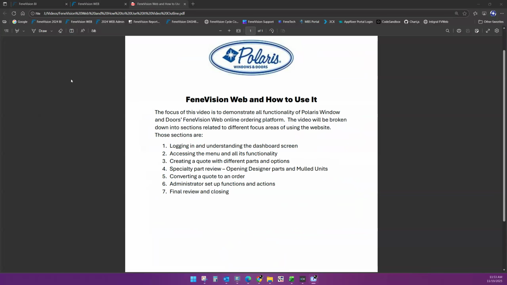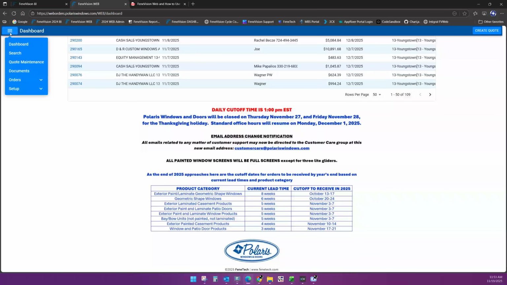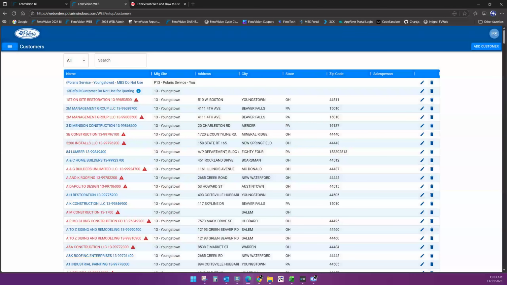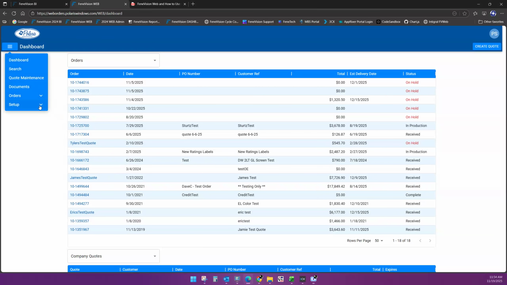The last thing I want to review today is some of the setup functionality that's available to administrator users. And that's, again, accessed through the menu. So if you go to your icon to open the menu, the first thing we're going to do is set up a customer. Okay, I had to switch customers here, so I didn't want to create a new customer on the live side. So in our test account here, I'm going to go to the Setup Customers menu.